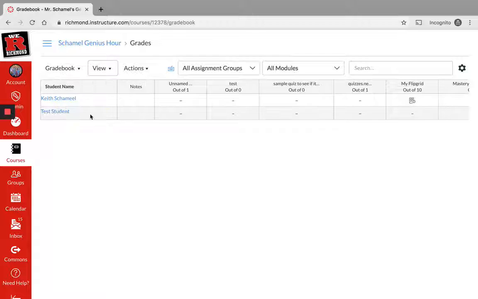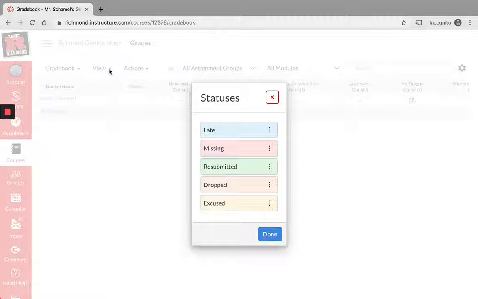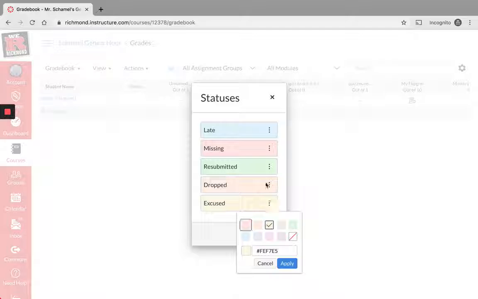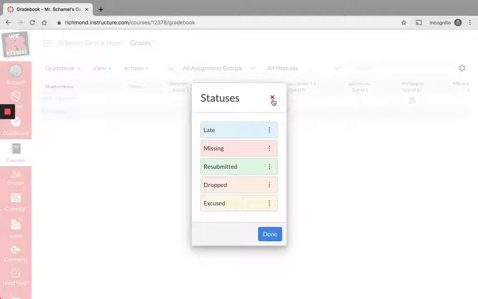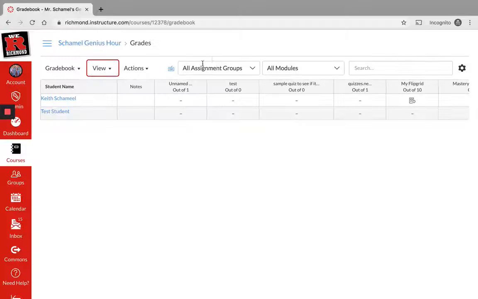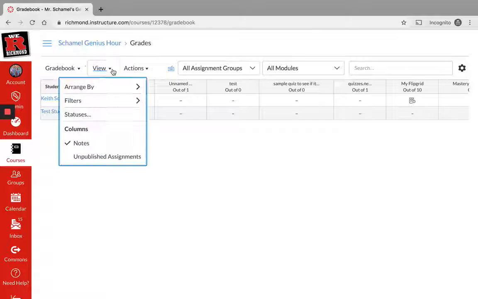You can actually go in and, depending if something was turned in late, submitted, resubmitted, missing, dropped, or excused, you can change the colors in there as well, so that you can visually see on the Gradebook, kind of from a bird's eye view, patterns and trends for individual students or for groups of students. So that's just going to be the color coding that shows up in the actual Gradebook itself.